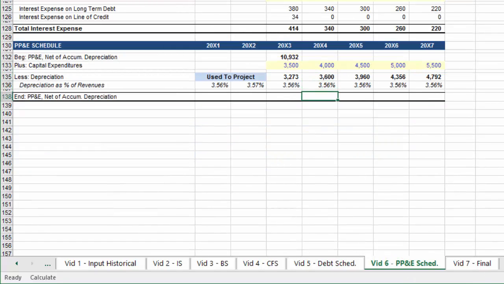Next, let's go to row 138 to calculate our PP&E balance for the first projected period. As stated previously, this will be equal to the beginning balance plus capital expenditures less depreciation. Select the projected period and press Ctrl R. Now the only thing remaining is the beginning balance for projected periods 2, 3, 4, and 5. As before, the beginning balance in the current period will be equal to the ending balance in the previous period. So as the last step for the PP&E schedule, let's paste our beginning balance across the projected period.